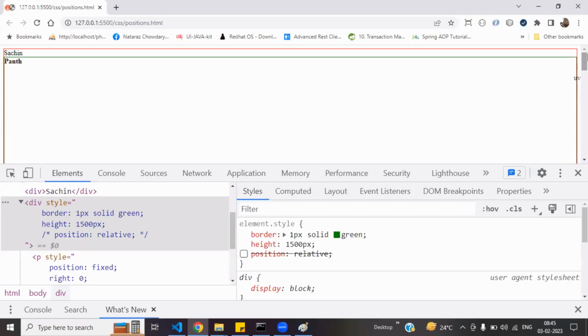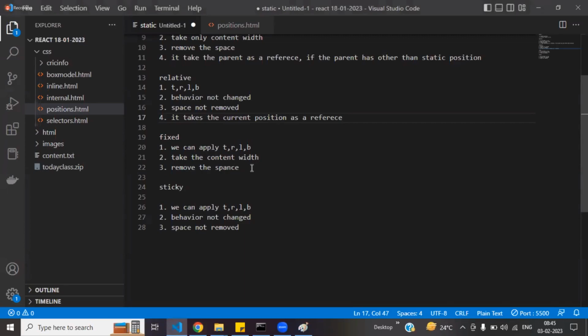No, right? So can we add one more point? Irrespective of your scroll, your fixed element is fixed to that particular position. Irrespective of your scroll, it is always fixed to that particular position. Got my point? Agree with me? Yes, sir. Can we add some more points here?